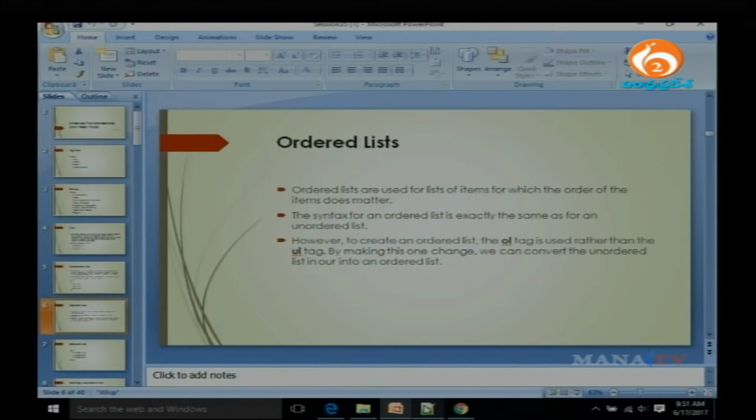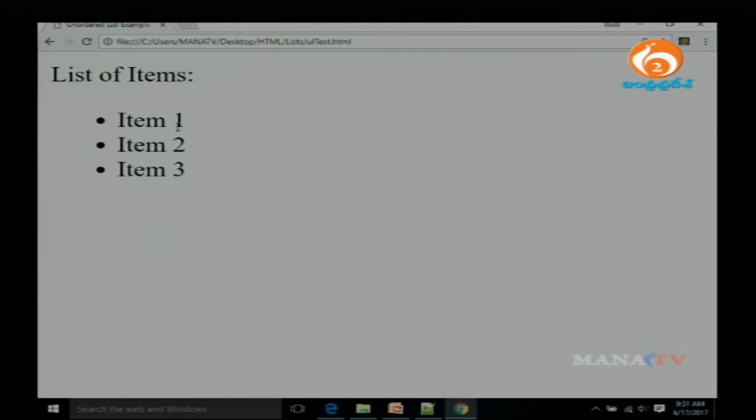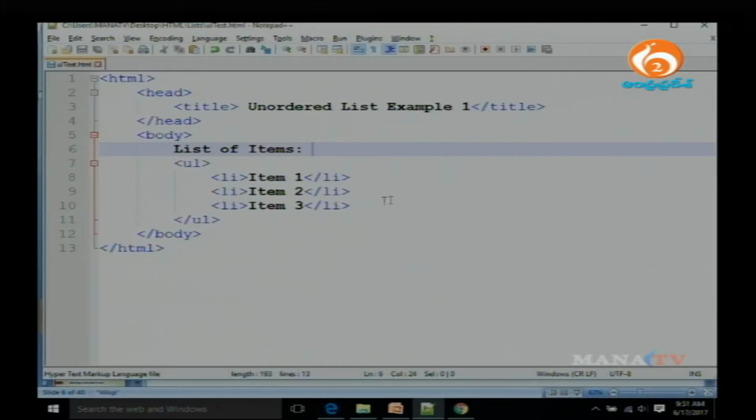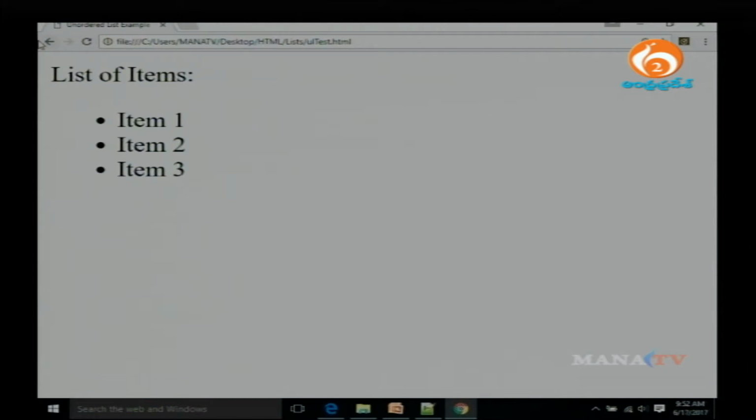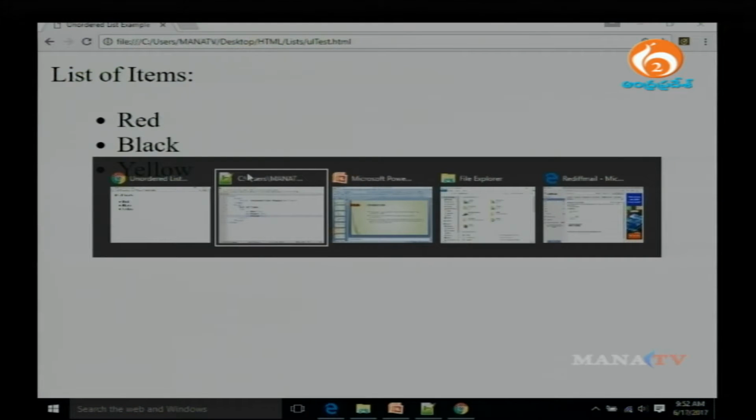Here we mentioned item 1, item 2, item 3, but it is not showing that the order is important. So, I am going to make it red, blue, black, yellow, save and refresh. This is an unordered list. There is no precedence between red, blue, black and yellow here. So, it is an unordered list.